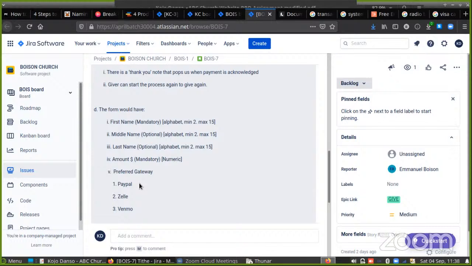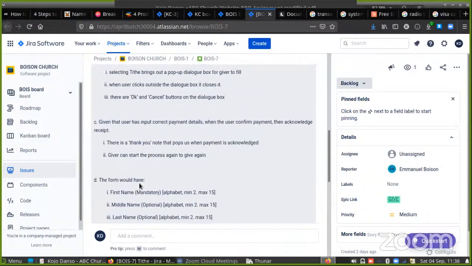And then say what they need to do after they've made the payment, or what should happen after they've made the payment, since this is the acceptance criteria. Okay.